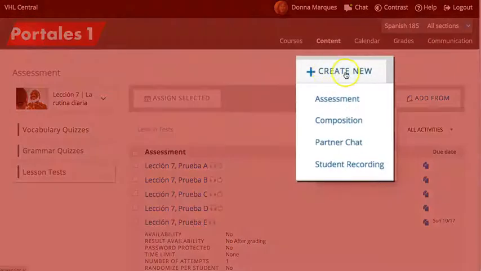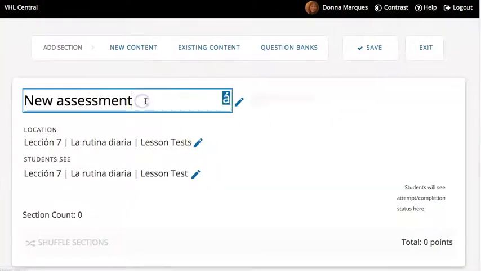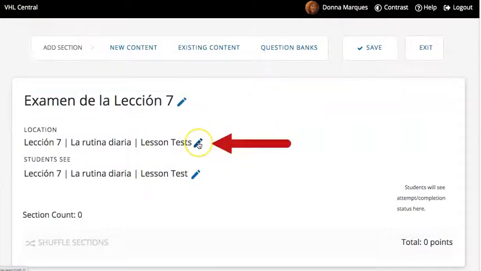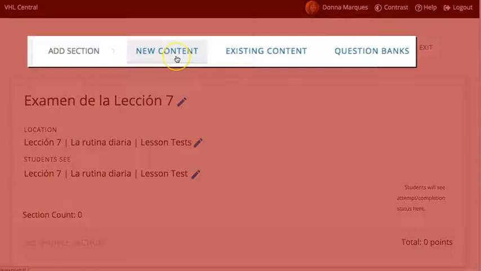So I go over to Create New and Assessment, and now I can give my assessment a title. I'm going to create an assessment for Lesson 7. It will live in Lesson 7, and students will see Lección 7, La Rutina Diaria Lesson Test. I have 3 options here. I can create my own content, I can leverage existing content, or I can use question banks.